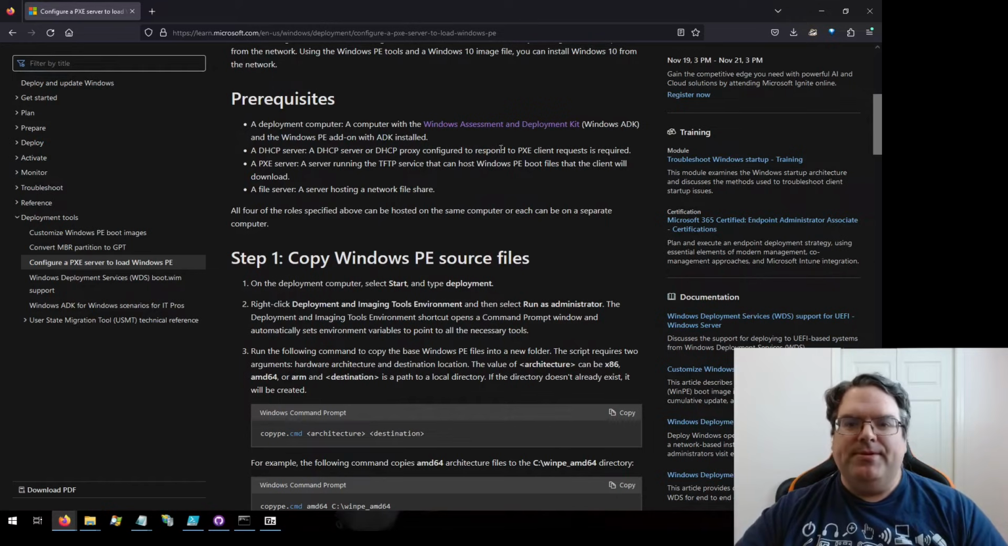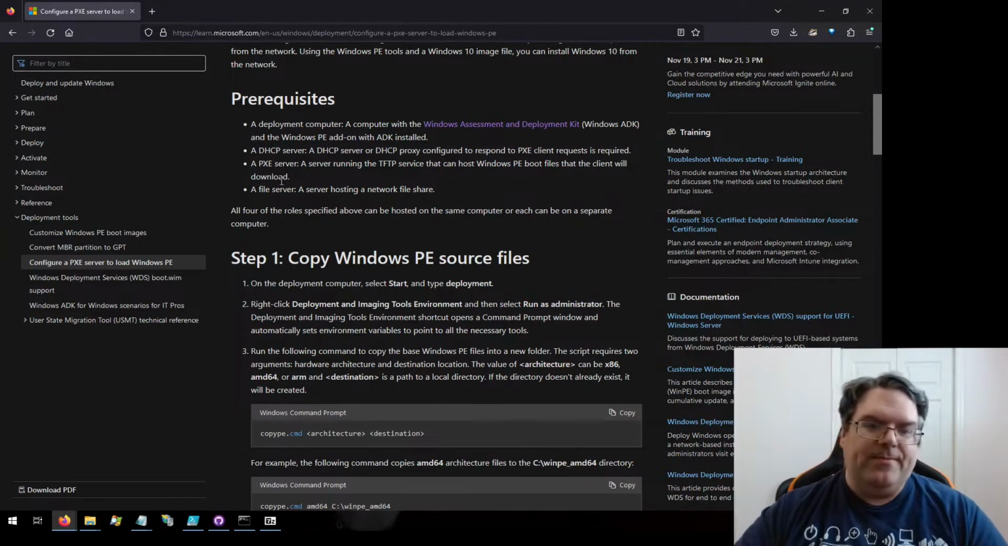Prerequisites: a deployment computer with the Windows Assessment and Deployment Kit installed, or the automated installation kit, the Windows AIK. It's the same thing I've shown you before. A DHCP server, a PXE server, a file server. These can all go on the same machine. Perhaps not the deployment computer, but these are all on the same machine. And in fact, I'm going to show you a program that I use that combines DHCP and PXE into a single executable. And the reason for that is kind of important, but we'll get to that later.